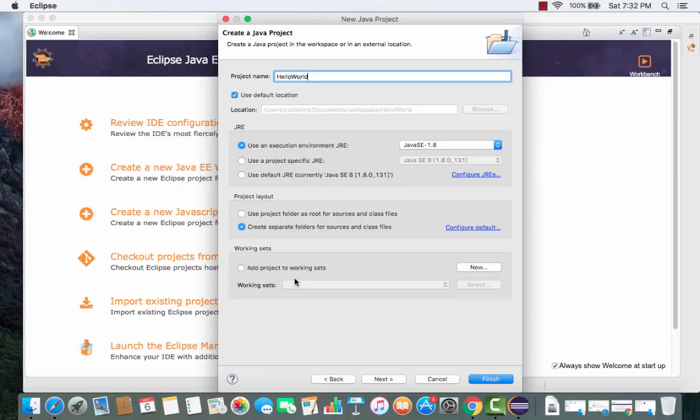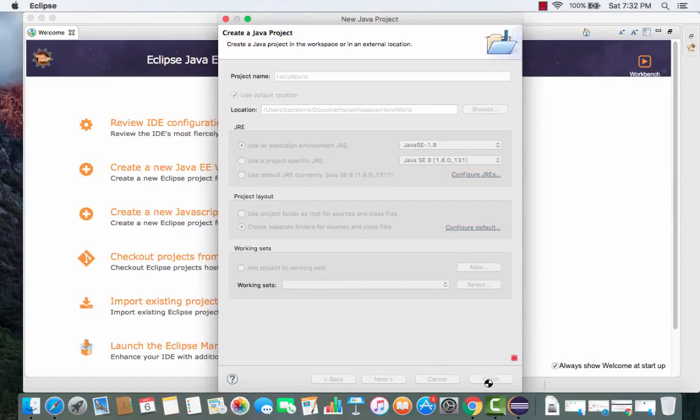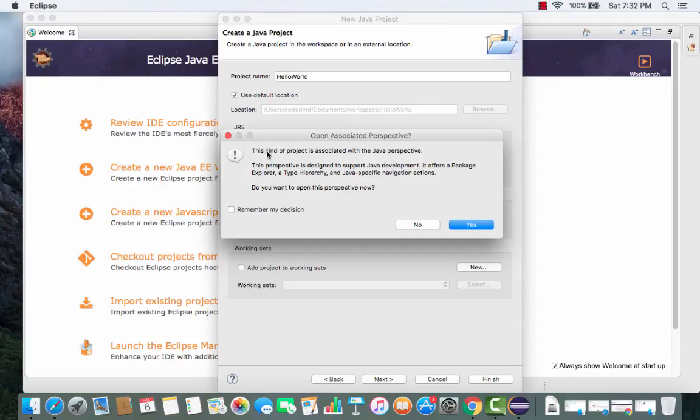Right now we are not so much interested in this, but later we will do it, right? And then I'm going to click finish here, and this is going to give you this kind of warning which says this kind of project is associated with Java perspective, right?